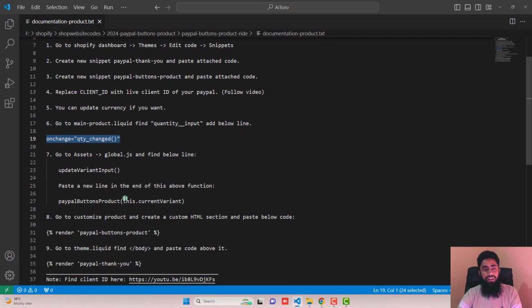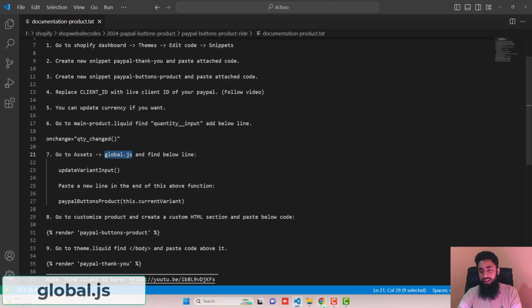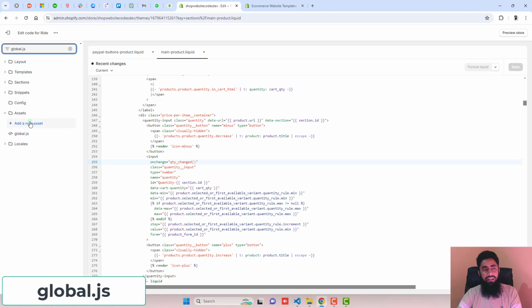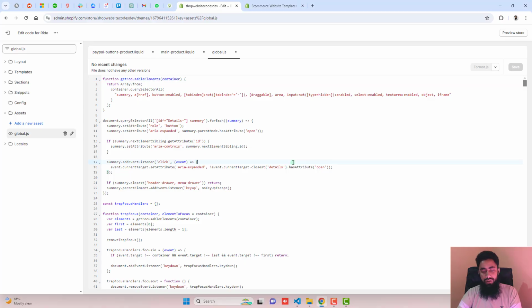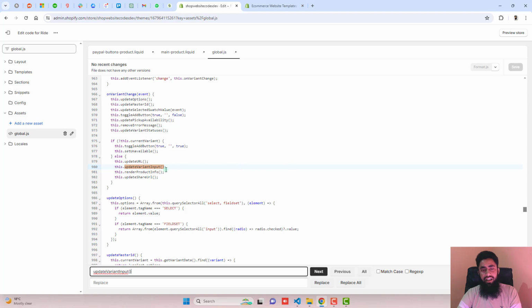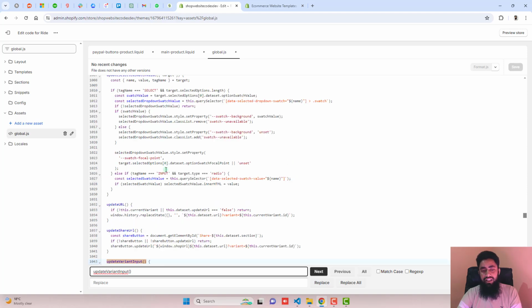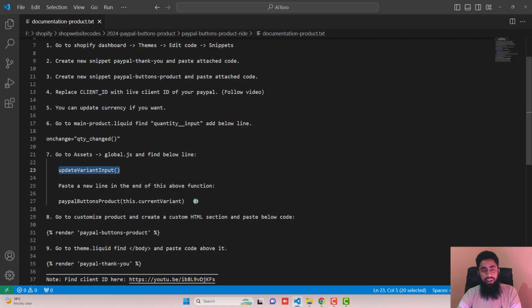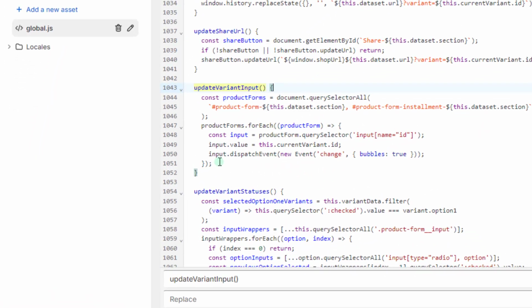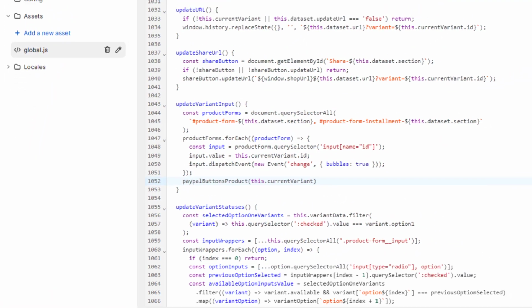Go back to the seventh step which is go to assets, open global.js. So let me copy the file name, search it here, click on global.js, and then you should search for update variant input. So let me use Control F or maybe Command F, and it is highlighted here. Let me press the enter key again, and here is the function. You can see it starts from here and ends at this line. So you need to copy this line of code from here, and then paste it just above this curly brace, save the changes.